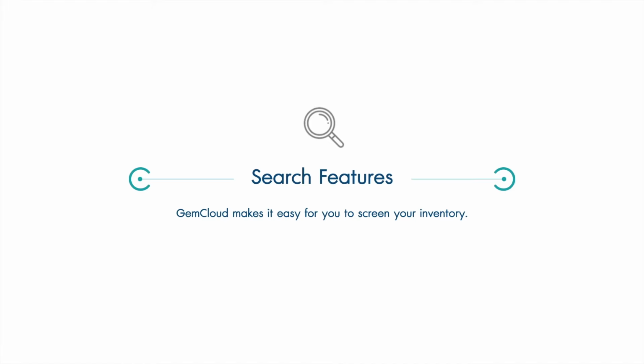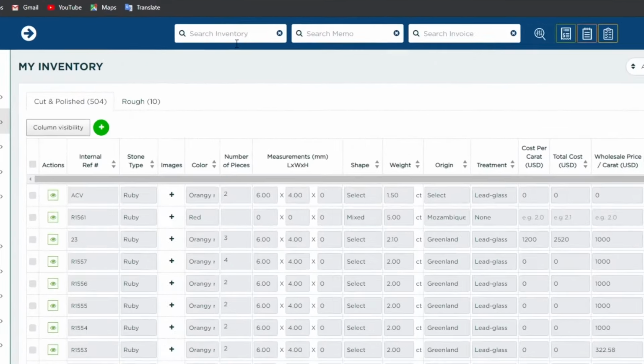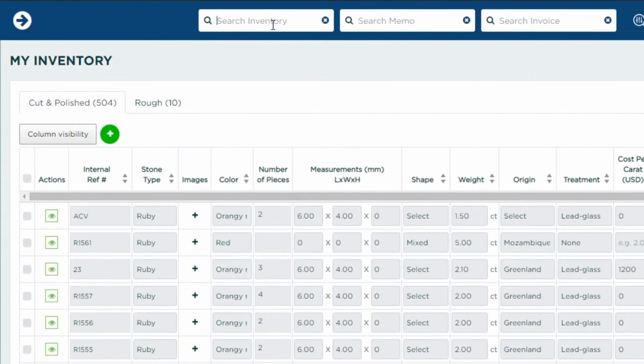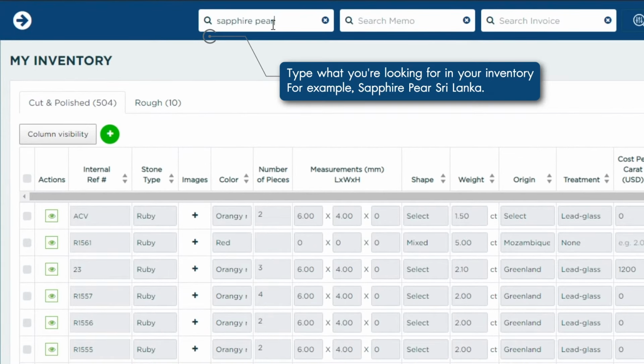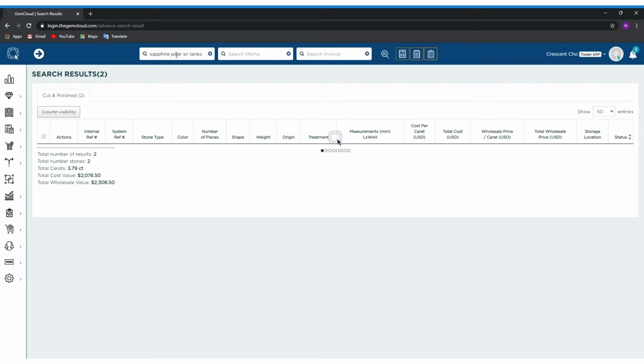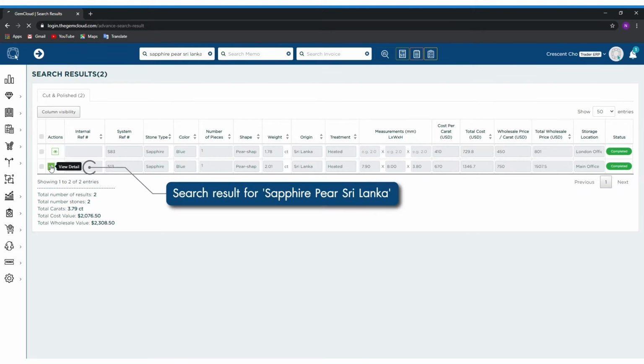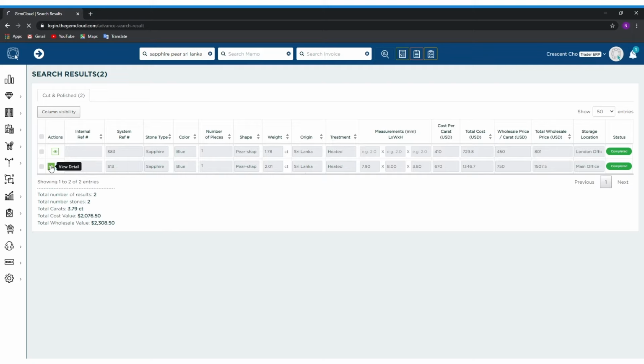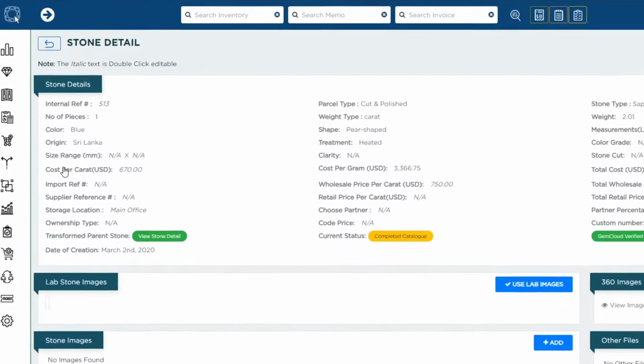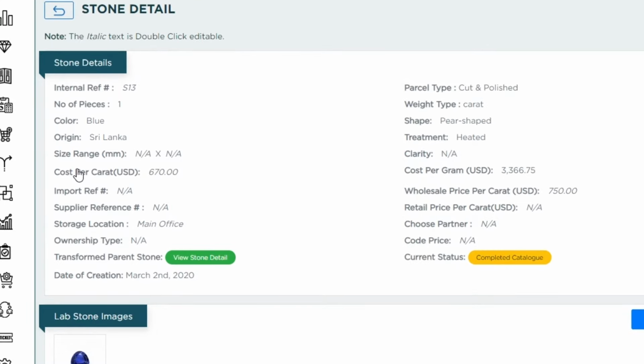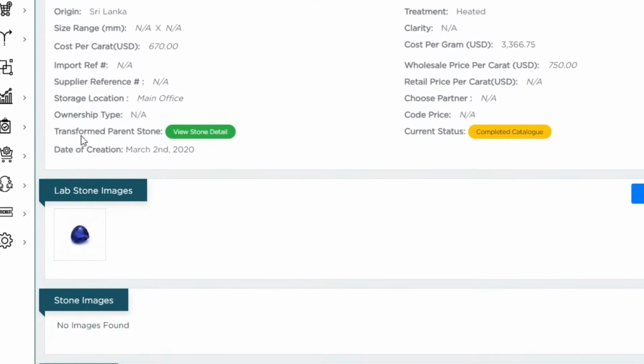GemCloud makes it easy for you to screen your inventory. Type what you are looking for into the GemCloud search bar. Here, for example, a pear-shaped sapphire from Sri Lanka, and click Enter. The system then shows you all the pear-shaped sapphires from Sri Lanka that are in your inventory. To see more information about a specific item, click on View Detail, where you have the entire overview of all the information added for each individual item, including visuals.